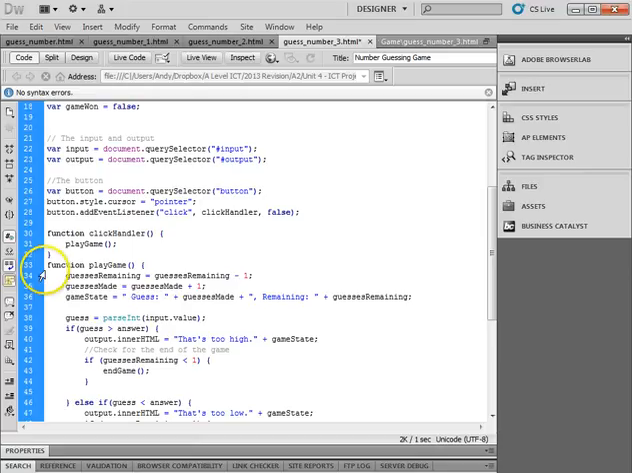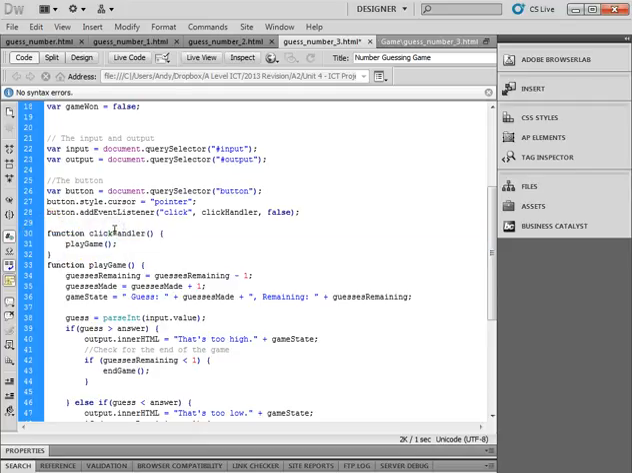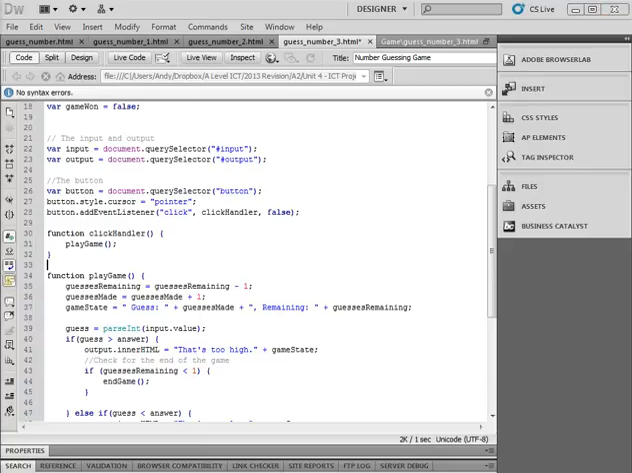So what we're going to have to do is go back and have a look at a few of our functions. Remember, the click handler handles what happens when we click a mouse button, and at the moment we've just told it to play the game. We're going to add another feature. Before we play the game, we want to do validation, so we're going to add a function underneath it. We're going to call this function validate input.